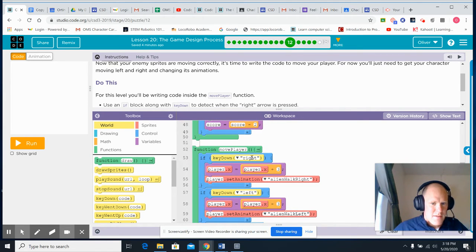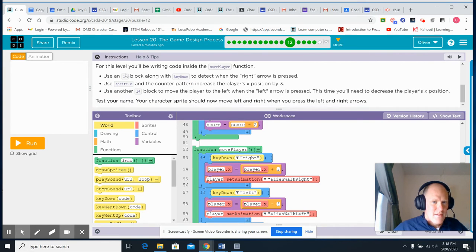Look at it. If key down, right? Use an if block along with the key down with the right arrow pressed. Use Sprite X and the counter pattern increases the player's X position by 3. Use another if block for the left arrow. Okay, decrease the player's X position. This is just going to help you move left and right.